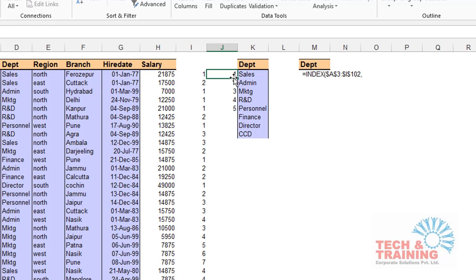Now in order to get the row number like this, I'll take the help of the IF function. But after getting the row number, I want to find out the department for this particular one.